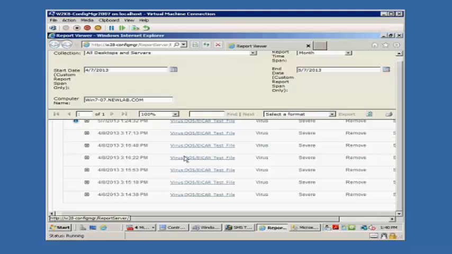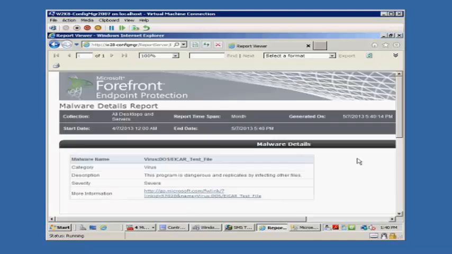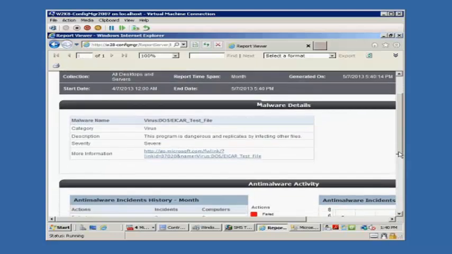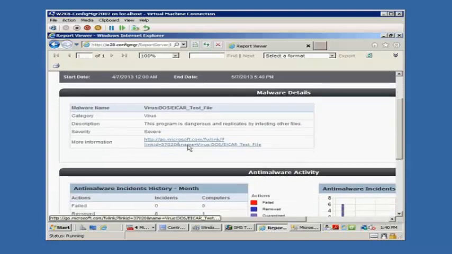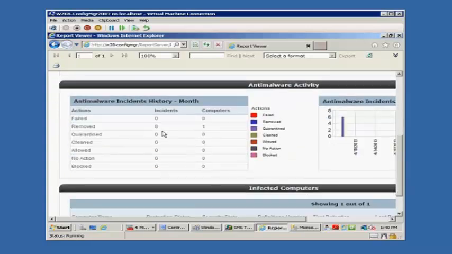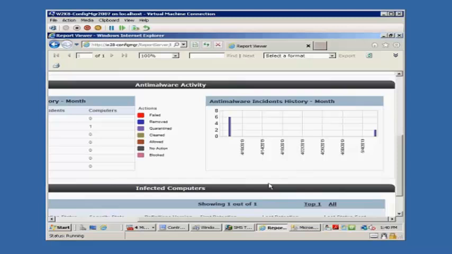And with these hyperlinks, this is how you can actually drill down into getting more details about the malware itself. And this gives you an external link to our MMPC, which gives more details about the actual malware. And again, more information about monthly statistics that you can also review.